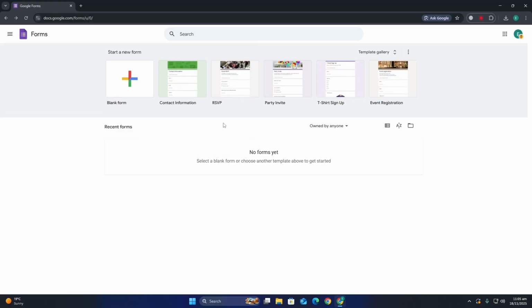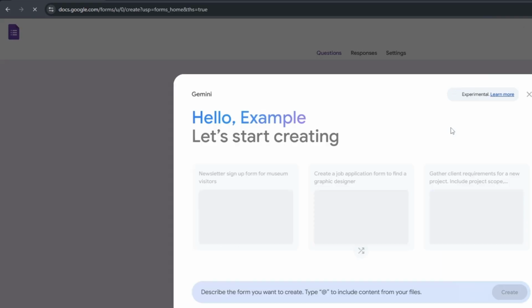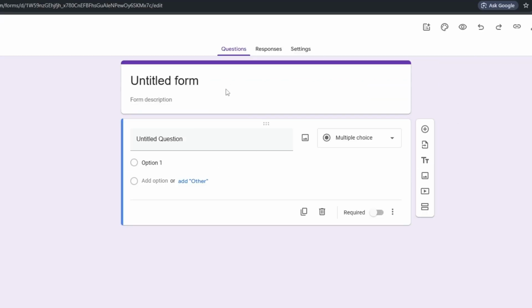Open your browser and go to Google Forms. Make sure you are signed in to your Google account. When the page opens, click the blank form option. This gives you a new form to start with.